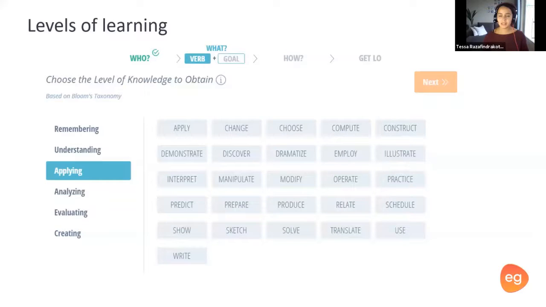Now, within the learning objective maker I just demonstrated, the second step is very important. If you remember correctly, the first step asks you who is the learner, so that has to do with your audience. And the second step asks you to identify a verb. And in this step, you're going to have to choose the level of knowledge that your learner has to obtain. That starts from the level of remembering all the way down to the level of creating.